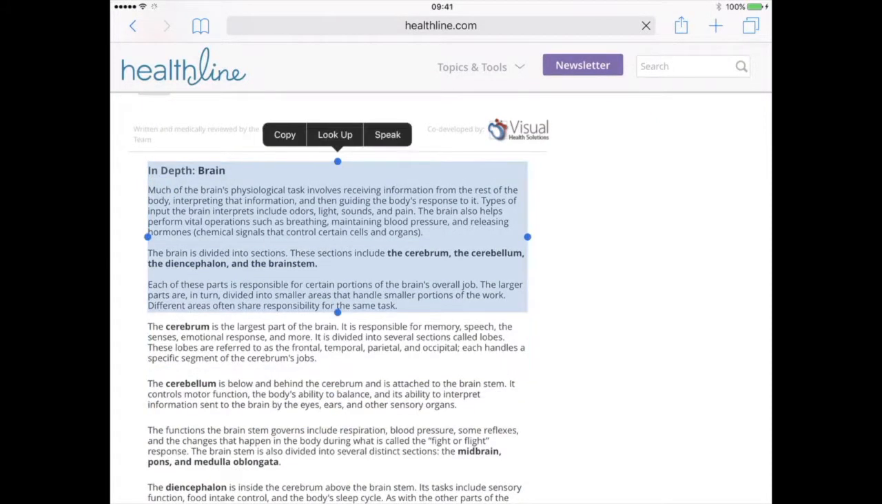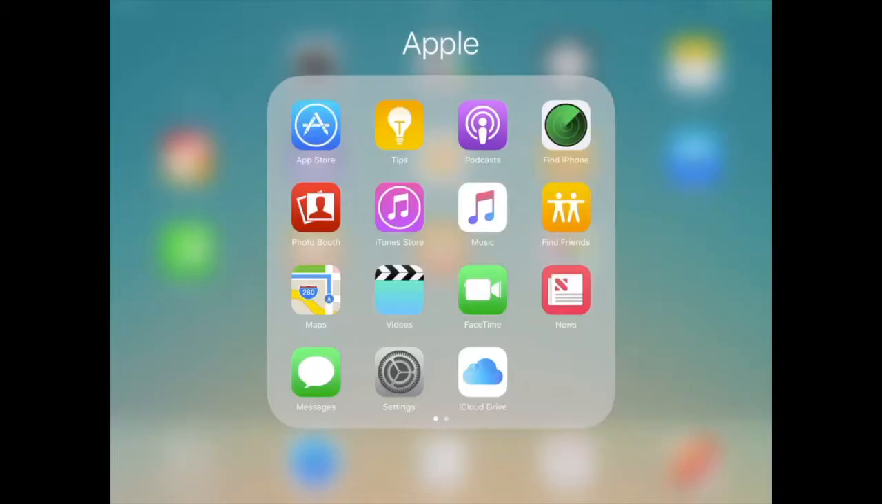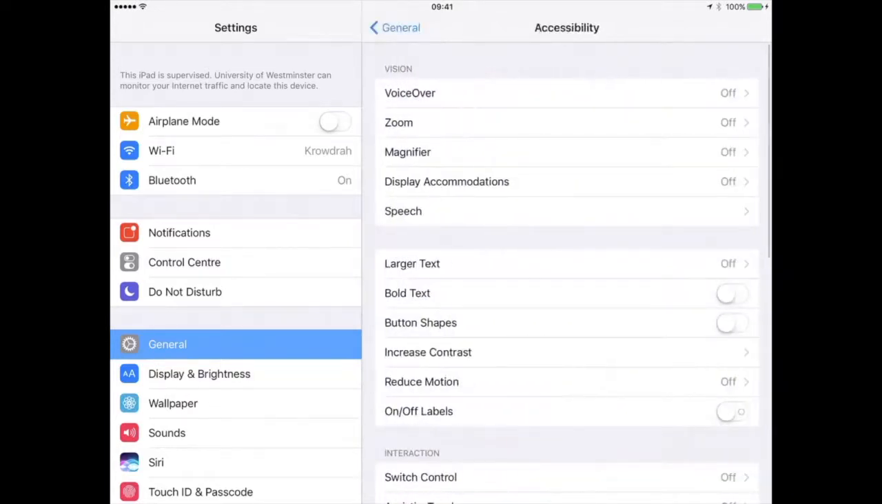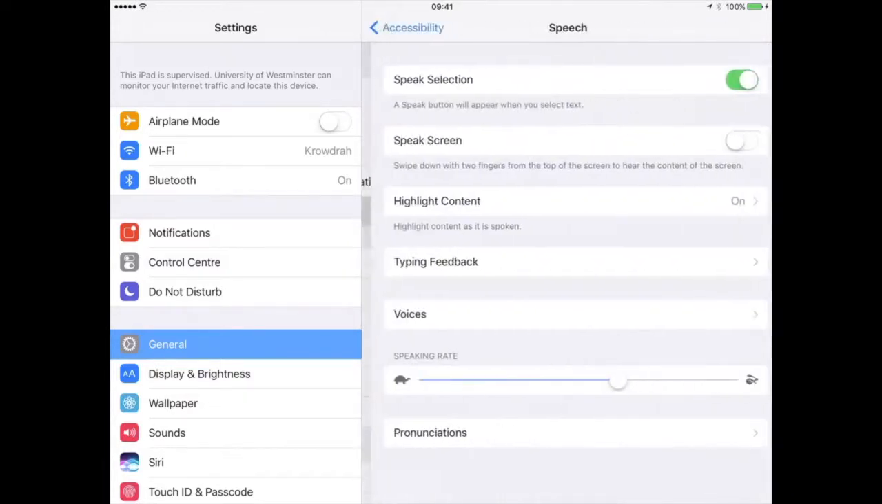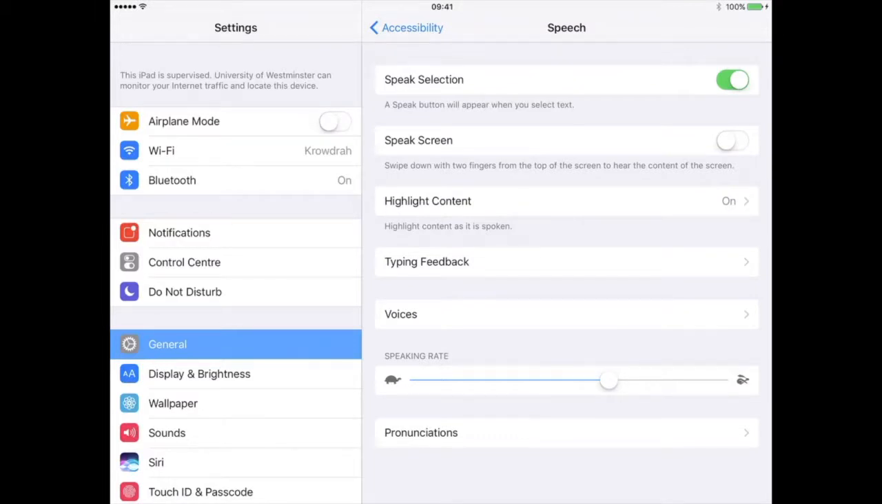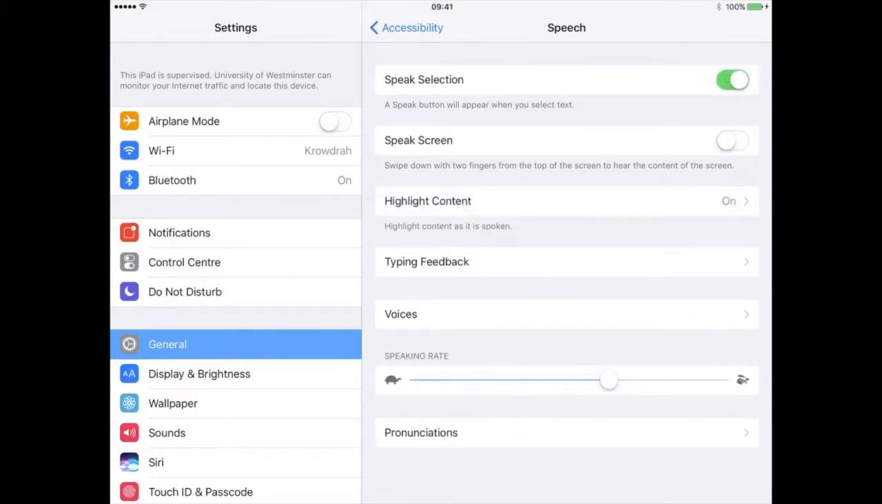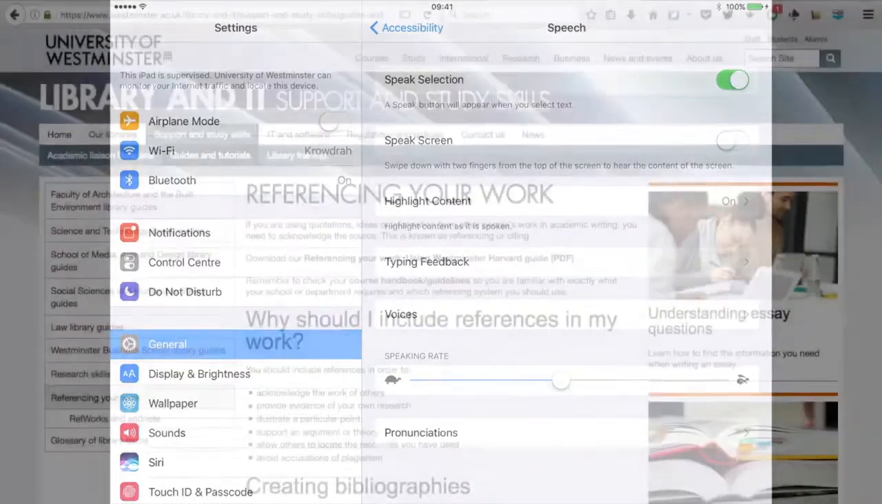Sometimes it might be easier to have text on a page spoken to us. To enable speech, go to Settings, Accessibility, Speech, and turn on Speak Selection. Now, when you highlight text in any app, you will have the option for it to be spoken.